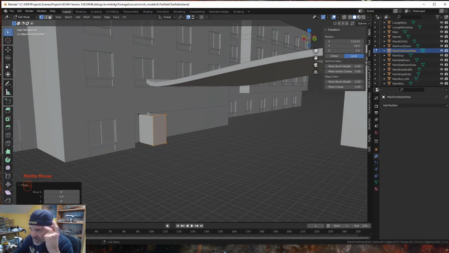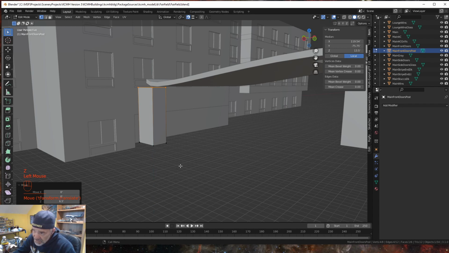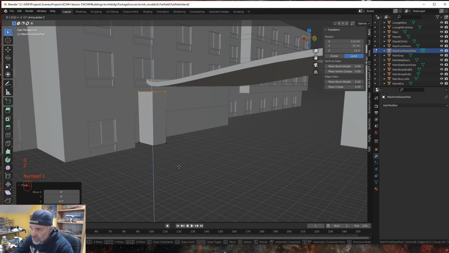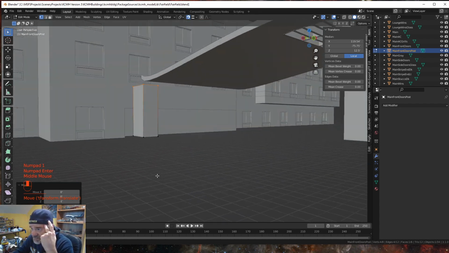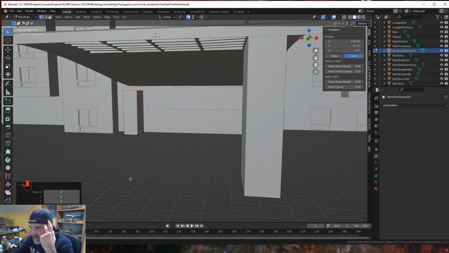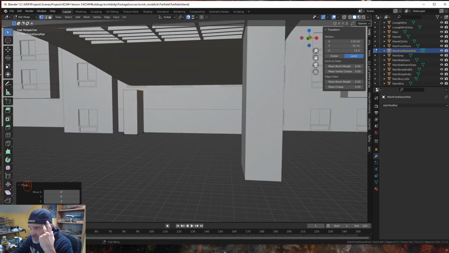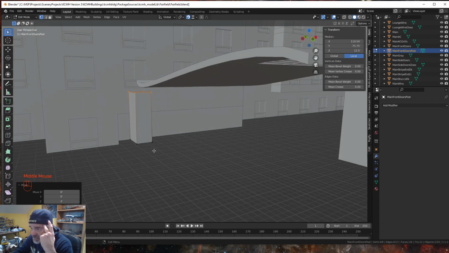Alright. So we're going to grab these vertices, G, Z, and move those up there. Then we're going to drop them down 1 foot. G, Z, minus 1. And I think that is going to work just fine. Alright. Now we're going to use this to build our roof going across our windows.